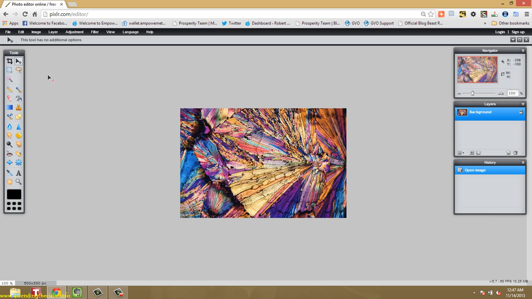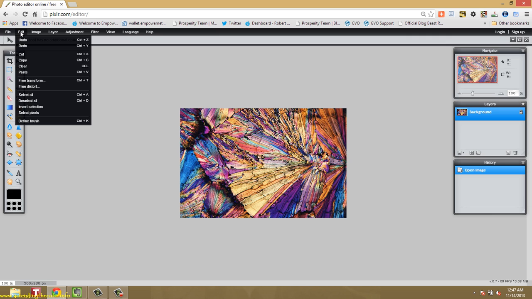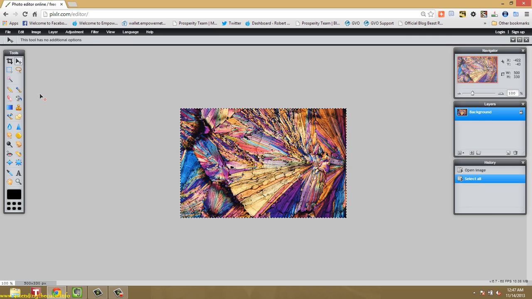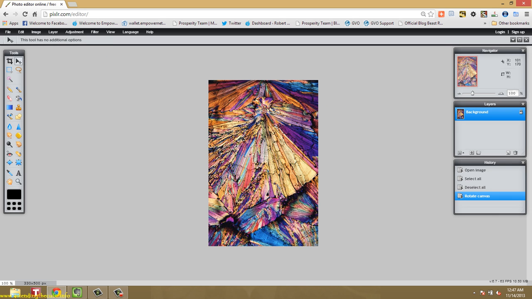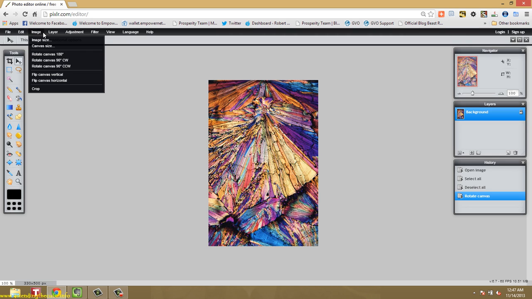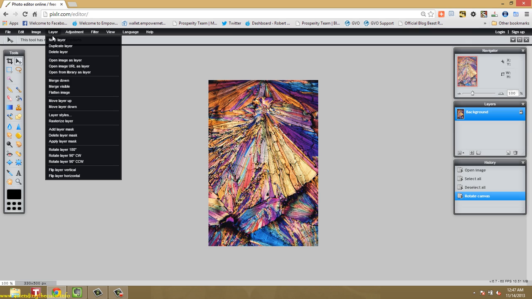So here we are. I can go into edit and I can select all, so I have the entire image here. And I can go to the image tool here and I can change the size or the canvas size. So the image and the canvas are two different things. Well, I can rotate it if I wish, 180 degrees, 90 degrees clockwise. I'm going to make it counterclockwise. Now it looks pretty cool. And some of the other things I can flip. I can now add layers if I wish.